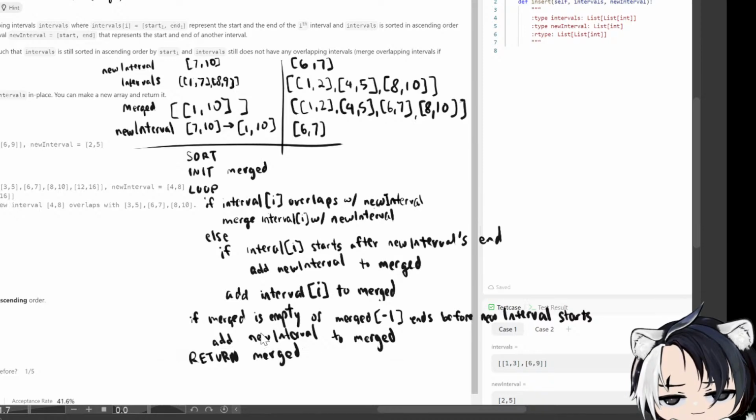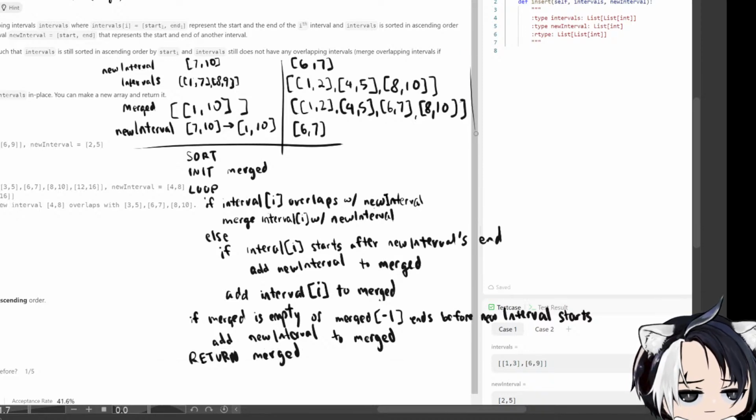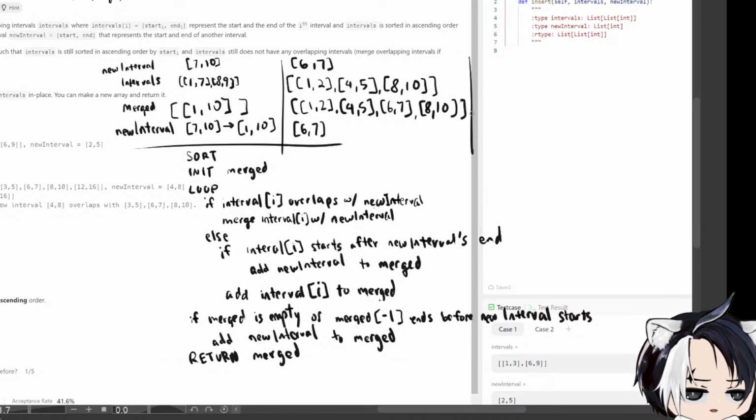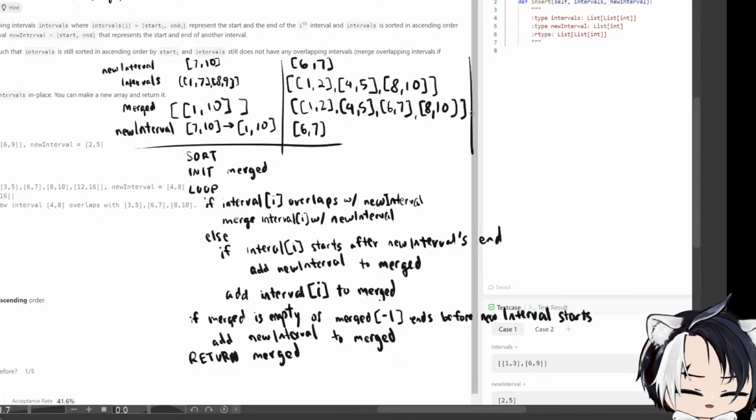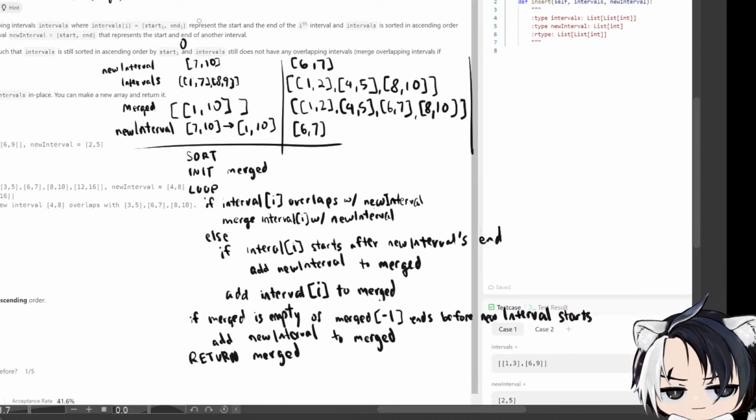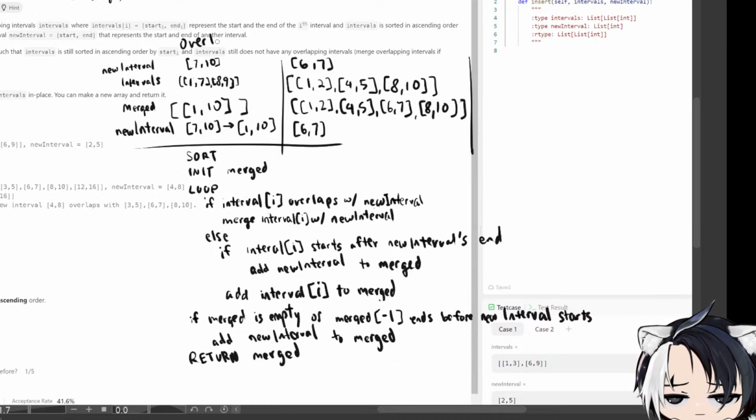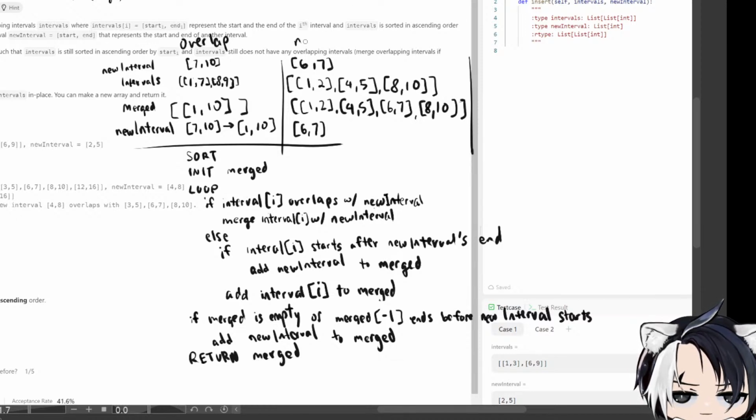Then we return merged. Perfect. So it works for that case and this case. Are there any other cases? So this is the overlapping case. Overlapping is the no overlap.